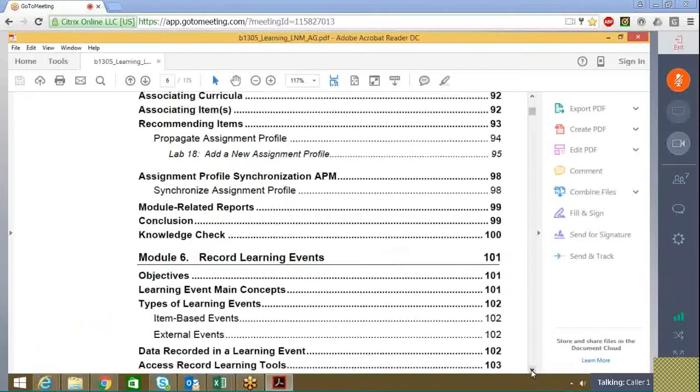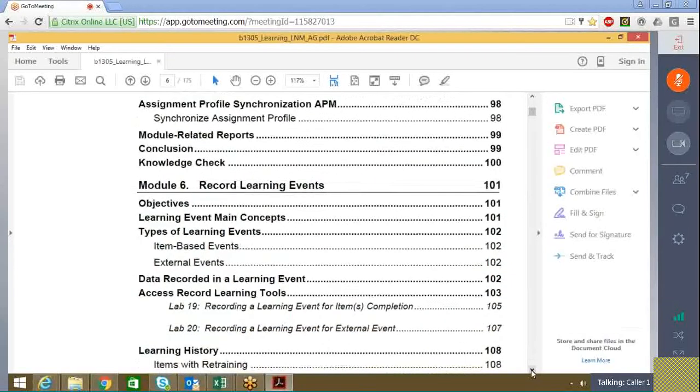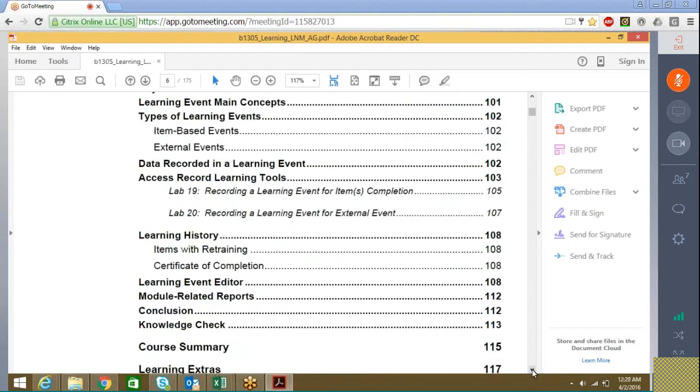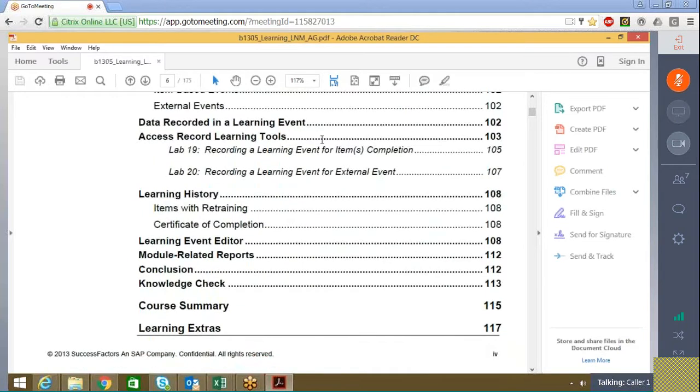Assignment profile: how we created the profile with the help of all those goals. Record learning events, the one which you have seen multiple times: how the recording is done and how it shows in their learning system. They have given a description, shown how it works, and also given an exercise. This is what we have done. Once record learning is done, you can see how it is shown in the learning system, and the certificate.